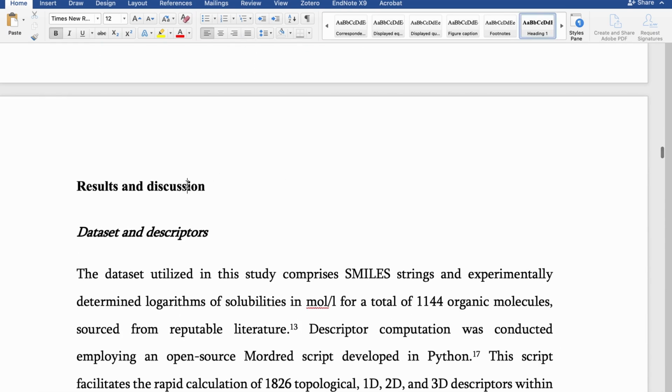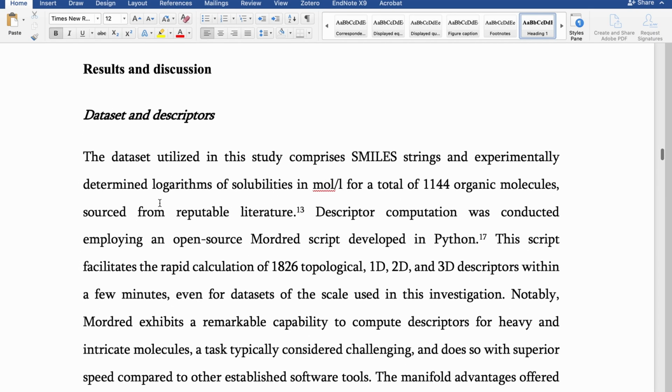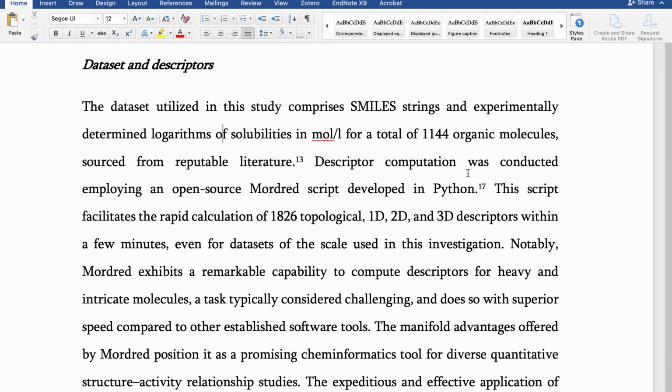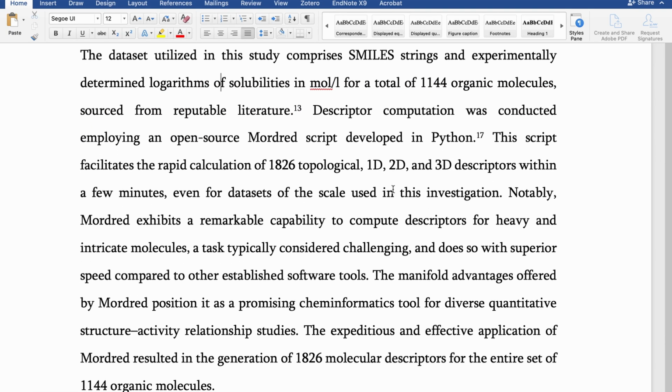Secondly, this is the most important part, where we will be talking about what we did in the coding portion. The first part is dataset and descriptor. So I have provided the source from where I got this dataset of 1144 molecules. Then if you remember, we used the Mordred script for calculating 1826 topological 1D, 2D and 3D descriptors.